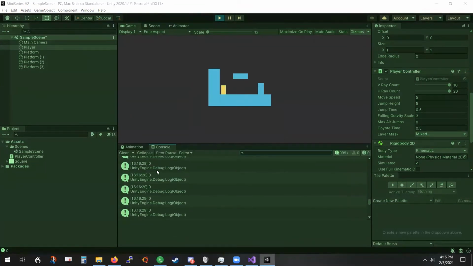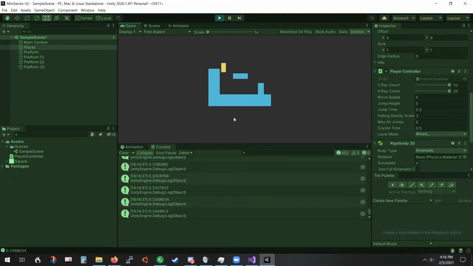Maybe you should make the falling gravity scale smaller for now, just to test it. Let's see, that's not the best. Okay, so just the bottom value. So you can see that value goes up. So, well, it's pretty noticeable.